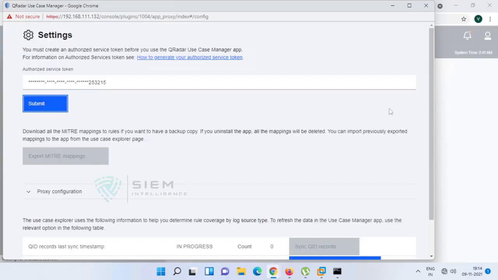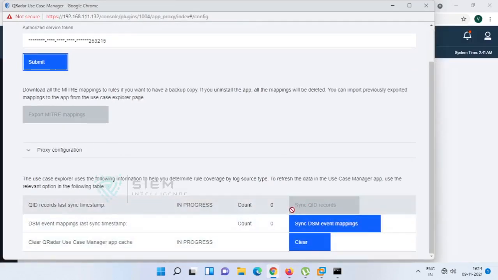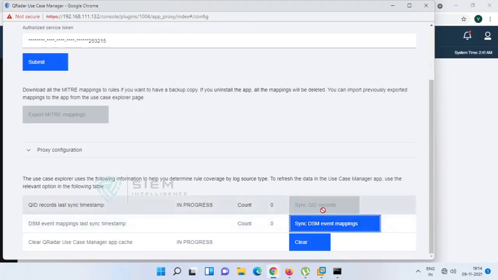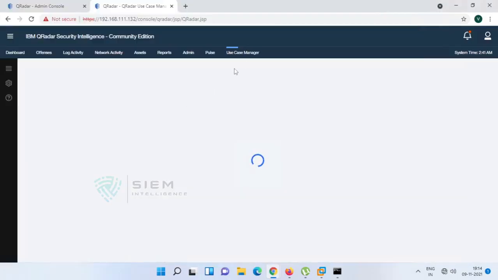The authorized service is submitted. After this, it is in the process of syncing. We need to sync both the DSM event mapping as well as the QID records. It will take some time for the sync. No worries. At the same point of time, we can go back to our use case manager and see what things we can see.